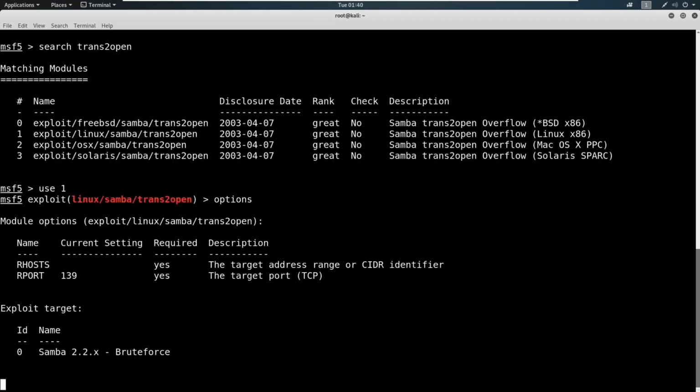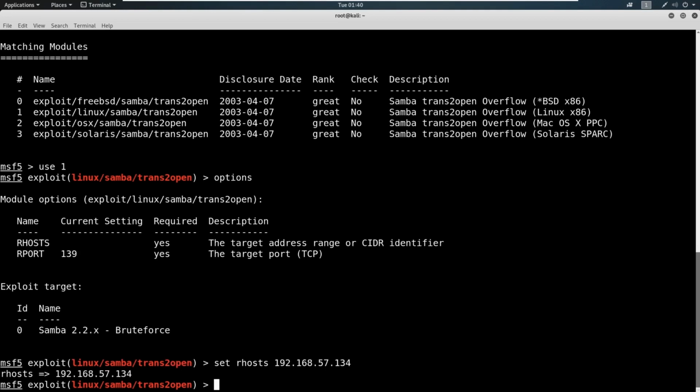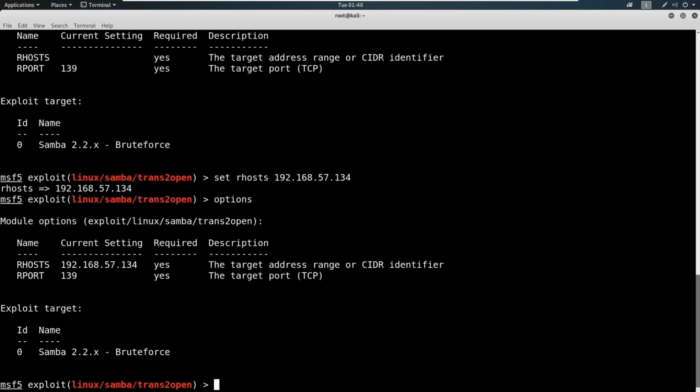and then we're going to type in options. And all we have to do is set a RHOST. So remember, RHOST stands for remote host, or the victim that we're attacking. So we're going to say set RHOST and 192.168.57.134. And we're going to say options one more time, make sure that that actually set in there, and it did.